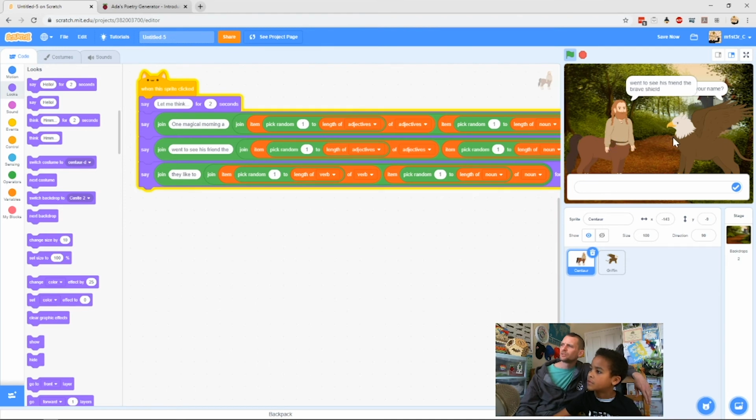One magical morning, a strong wizard went to see his friend, the brave shield. They like to chase wizard. Doesn't make a lot of sense, but that's okay. We can work on it later when we refine our thing. We can refine our sentences a little bit so that it sounds a bit more sensible. It would make more sense if they said because they would like to chase a wizard. So we can do that. I'll show you how we do that.